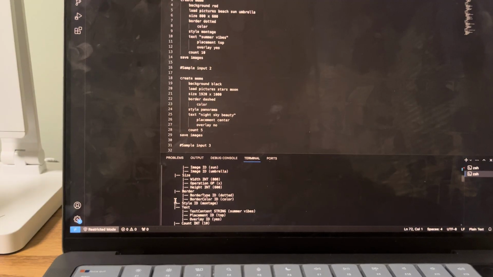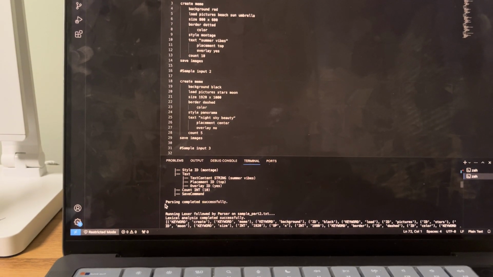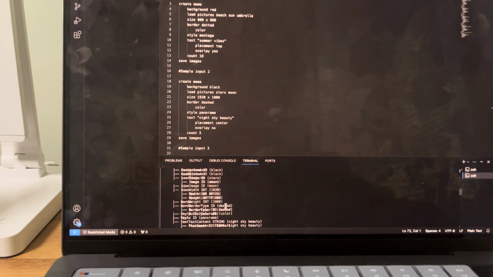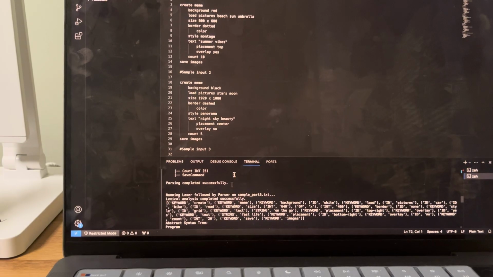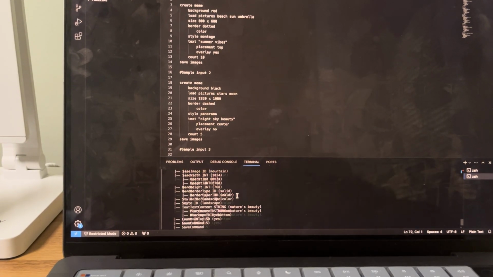We added these borders so it looks more like a tree, and at the end it says that parsing is completed successfully. Similar thing occurs for all of our successful sample inputs, all the way down to sample input 5.